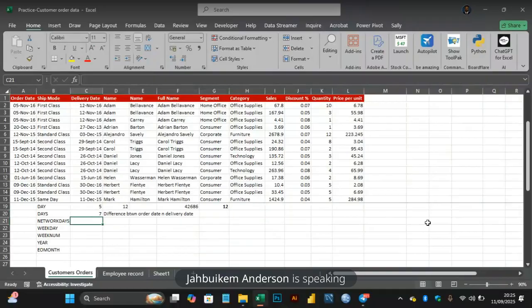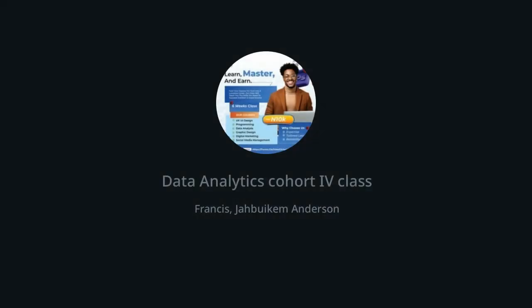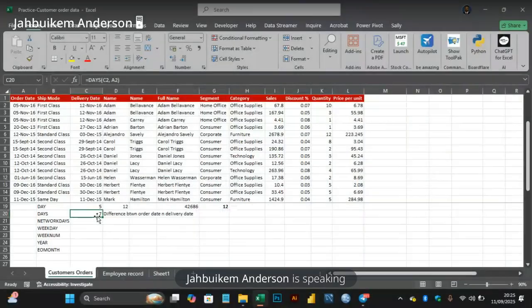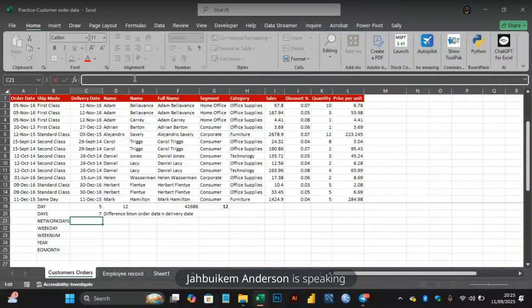Now for network days, notice if there will be a difference between these two dates that we have here. This one's for 7 days. Here is network days, so let's try again. In network days, you're expected to have the start date come first. In days, we have the end date come first, so it's just this minus this. But in network days, we have the start date come first. Now look at how it goes.